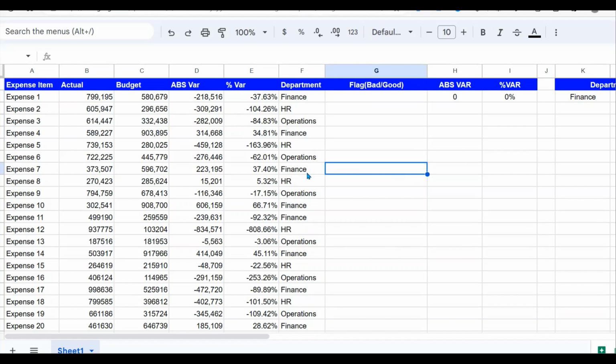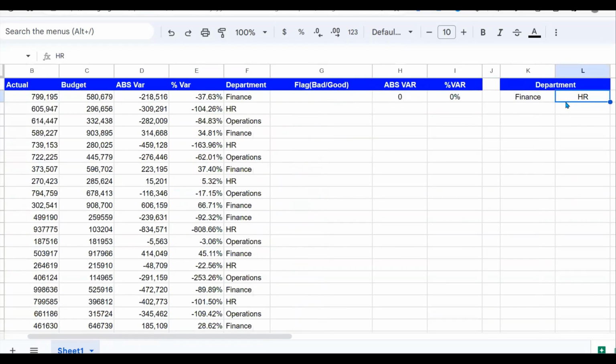What do we want to accomplish in this example? We want to flag either bad or good, and we're going to flag bad if both the absolute variance and the percentage variance are less than 0. At the same time, if the department is finance or HR, what we are saying is HR and finance should not have negative variances. So we need to have all three conditions met for us to say bad.